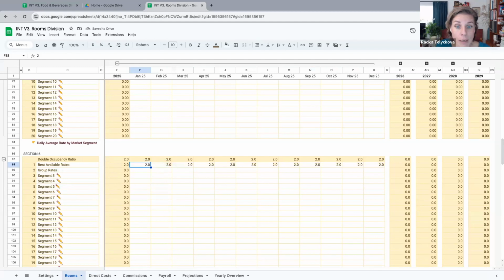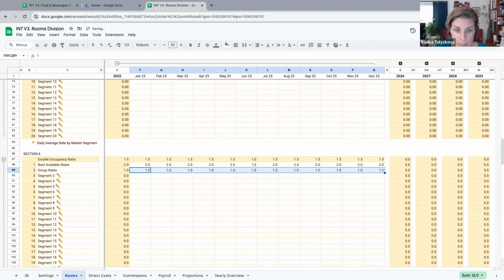In case in some months you're going to have only 1.5 persons in the room, it means 50% of the rooms booked under the best available rate are single occupancy, and the second half will be the double occupancy. So you may get into, let's say, the occupancy ratio 1.5. When it comes to the group rates, it is a different scenario. You are selling the group rates for single occupancy only. So it means number of guests per room is only 1. So my occupancy ratio is going to be 1.